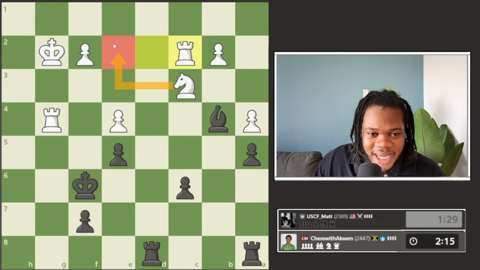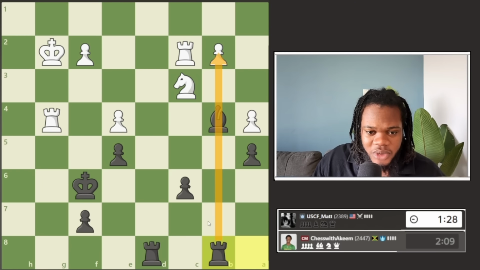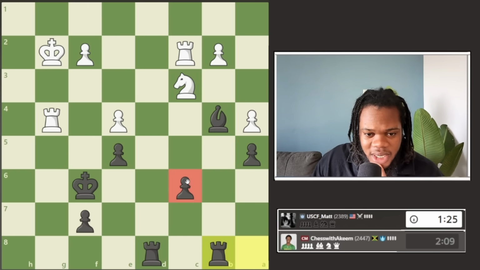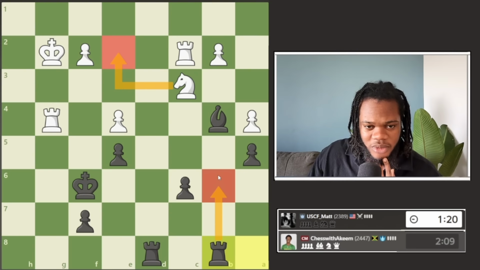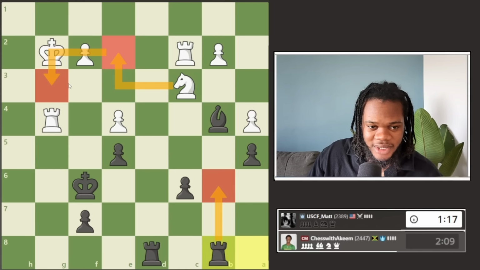Where is he going to put his knight? Maybe knight back to e2. All right, let's just put the rook on the open file. He's going to target c6. I'm going to play rook b6. So knight e2, rook b6, knight g3.